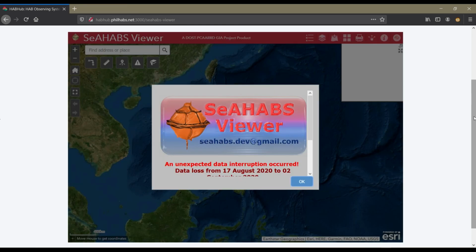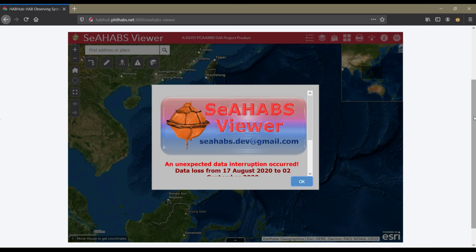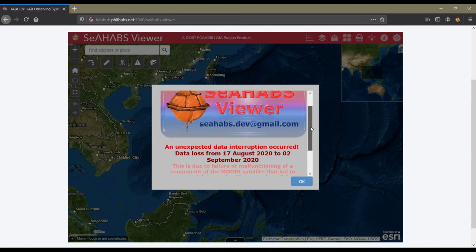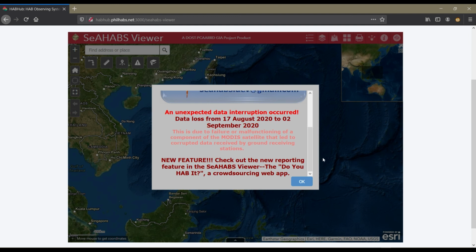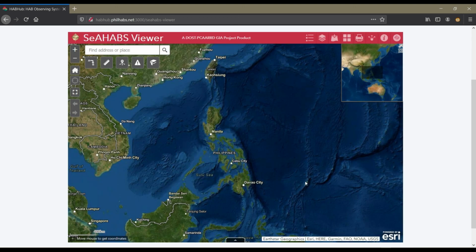Once it is loaded successfully, a splash screen will appear. The splash screen contains announcements regarding the SeAHABS Viewer, such as information on data outage or a new feature or developments on the SeAHABS Viewer. After you read it, click OK. And now you can explore the SeAHABS Viewer.